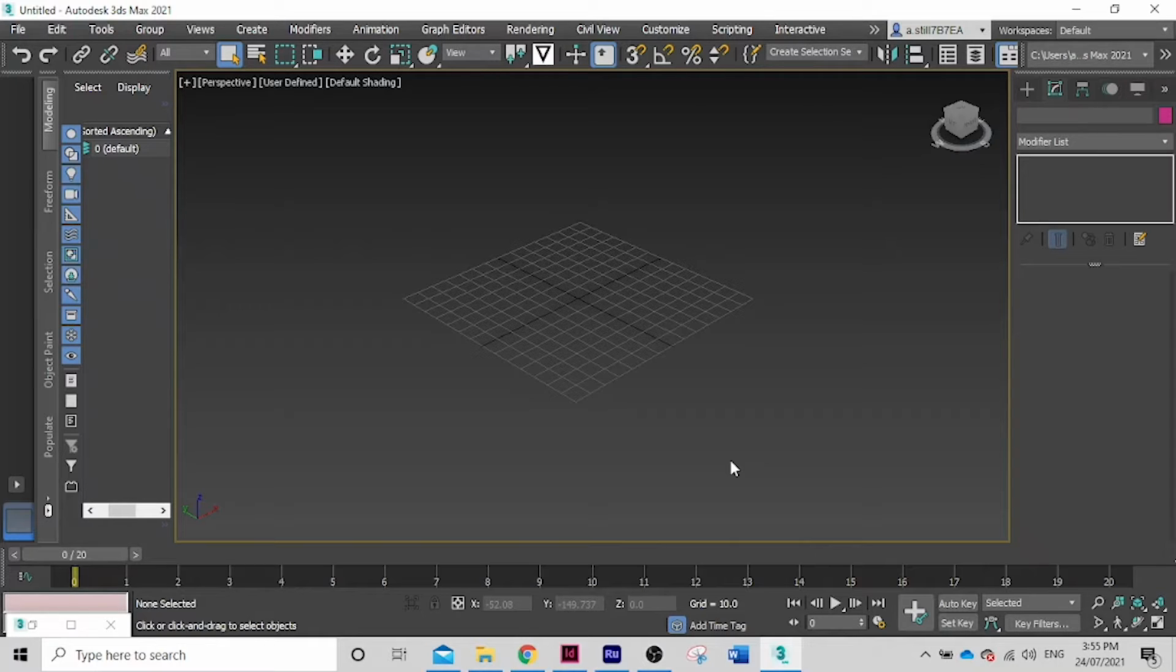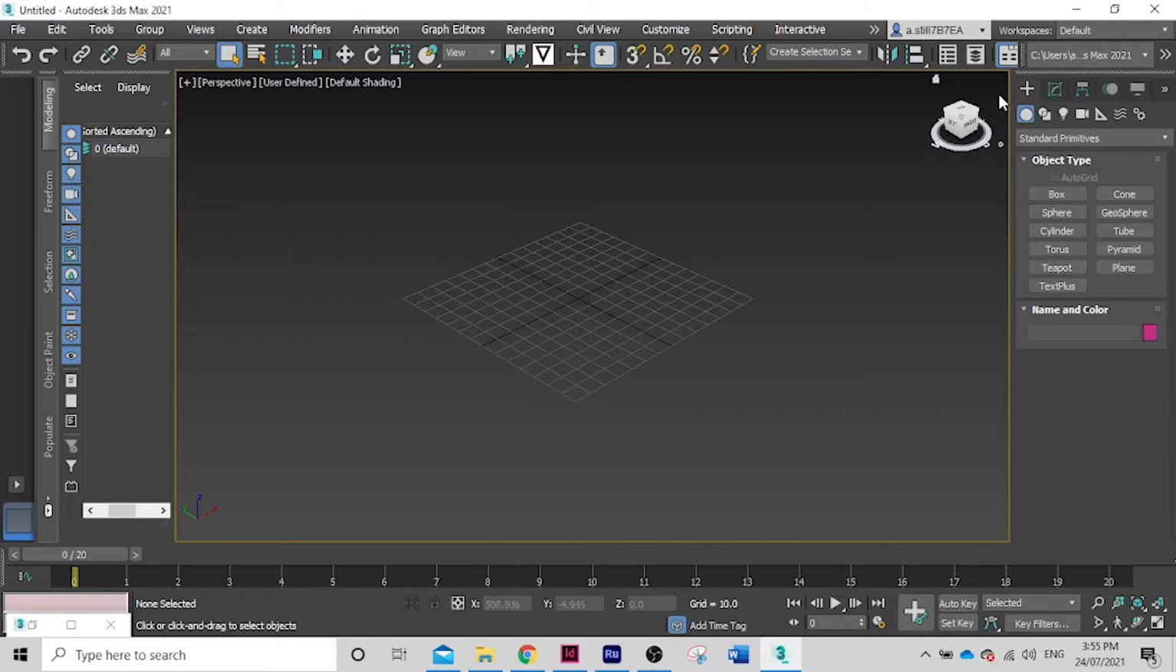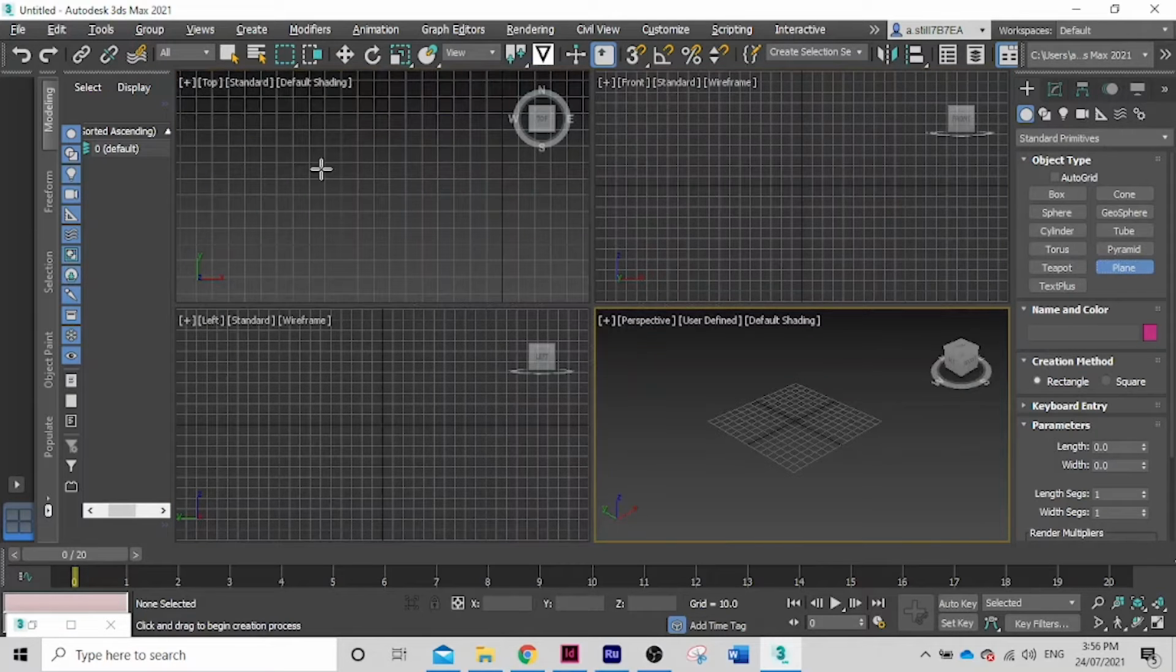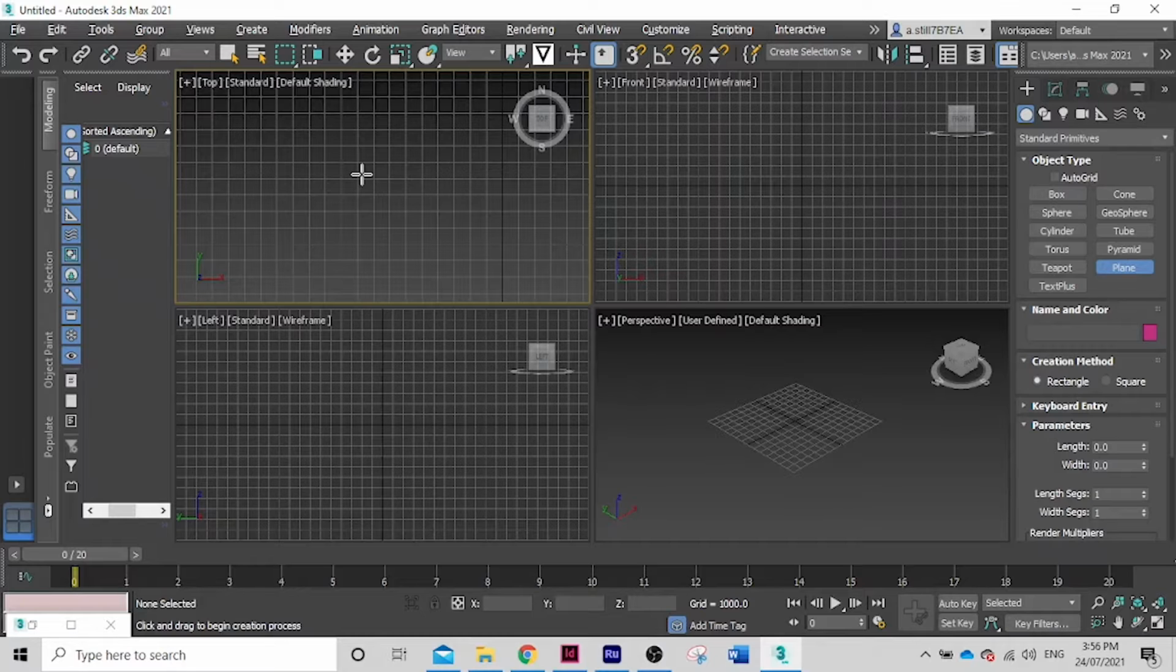Today I'll be showing you how to quickly extrude a 2D floor plan or 2D architectural floor plans. So let's just get right into it. We want to start off by going to the Create tab at the top corner here. We want to lay down a plane, probably best to be in top view for this.